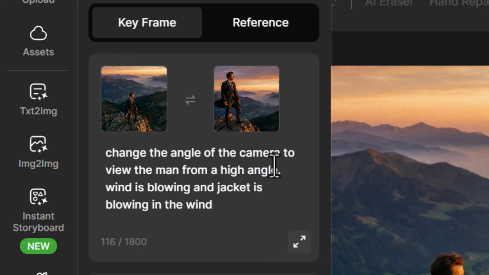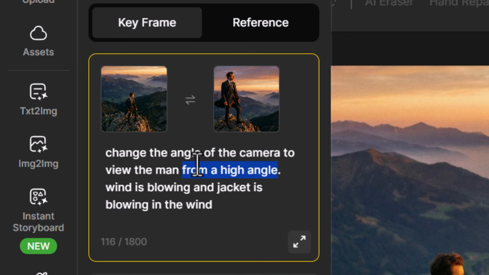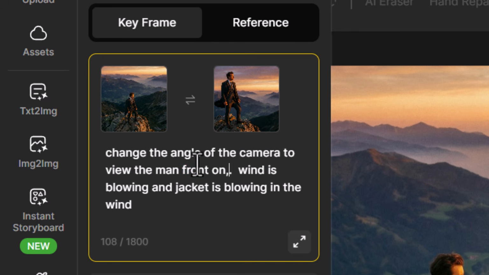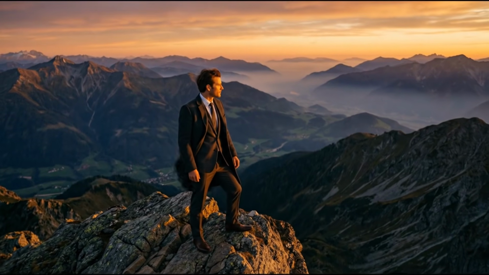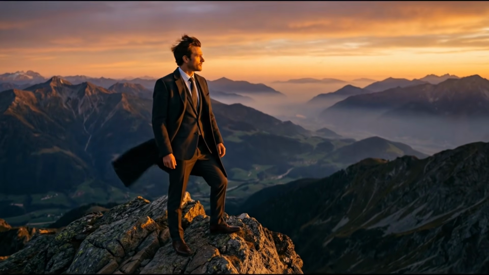But I can also reverse these, so starting off with the ending shot to get a different effect, but I make sure I change my prompt to suit what I'm after. So instead of viewing the man from a high angle, we say view the man front on, and then I generate again. This time we get the reverse, where we're approaching the man, and it makes for a much more cinematic style of shot.